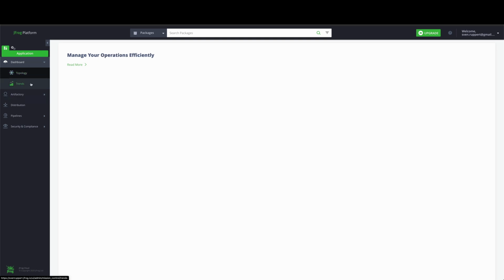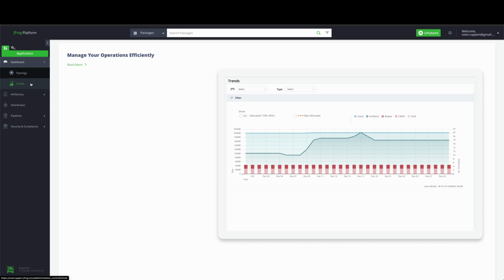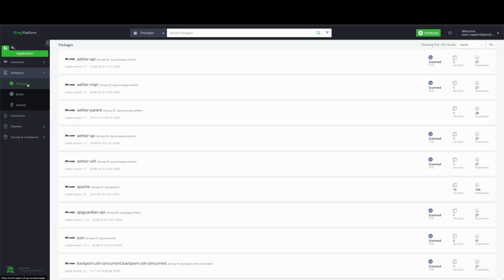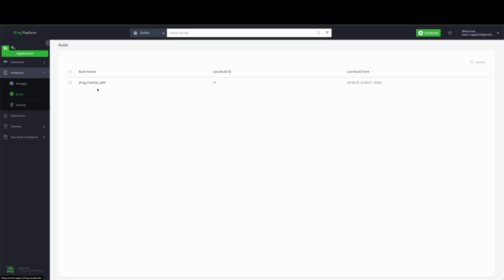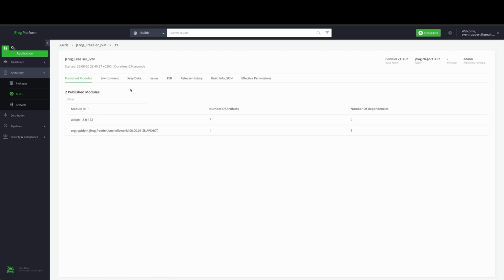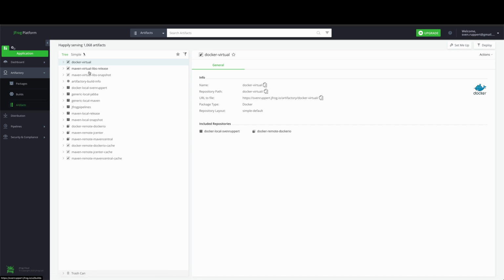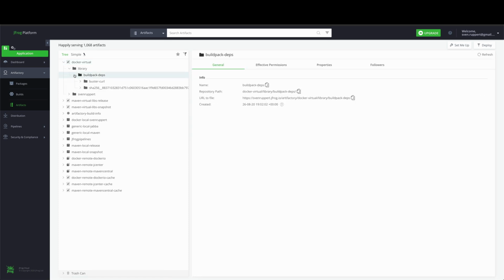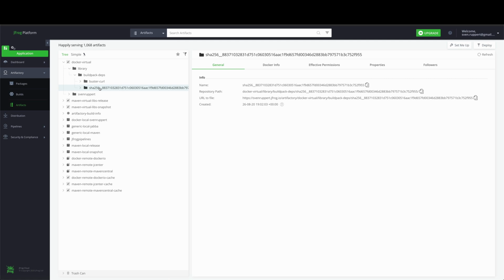You have something like trends if you're interested in reportings, but mostly you're focusing on Artifactory itself, packages, what's inside Artifactory, and some basic information. Build information is here, so you can see if there is a build and what is happening in this build, so what data you have. Artifacts is an overview about the repositories you have, and you can navigate through the repositories to see what's inside a repository and some additional information.